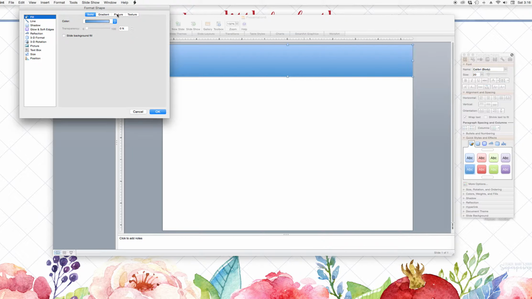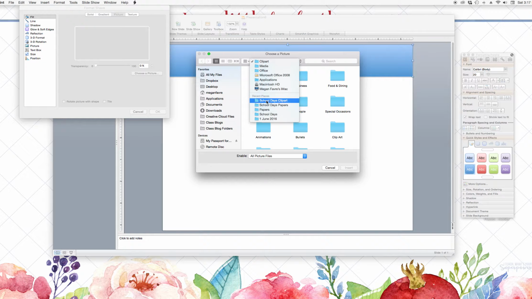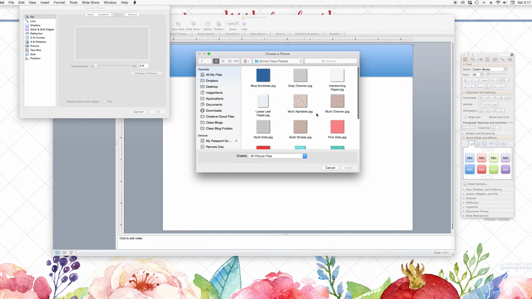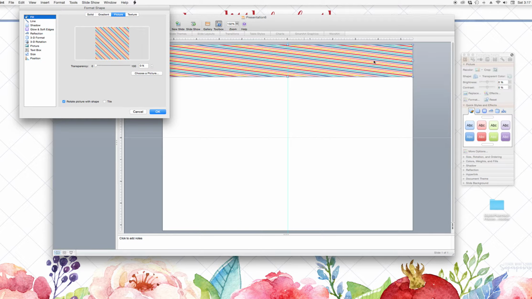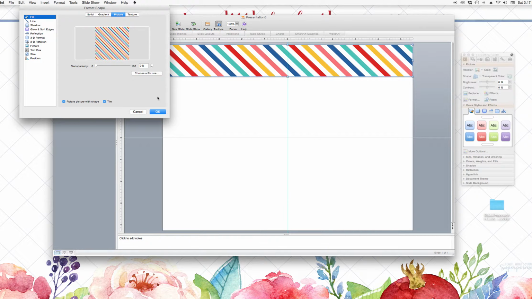I want this to have a border of digital paper. I'm going to grab a paper from my School Days Jumbo Bundle, and if you'll look, see how distorted it is? It's taken the entire 12 by 12 paper and squeezed it into this rectangle. If I click on Tile, then it goes back to its original proportion.